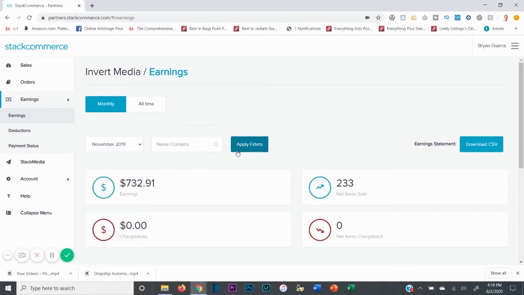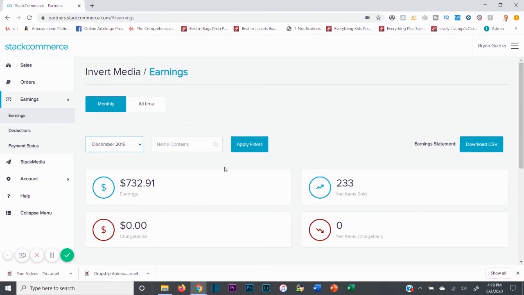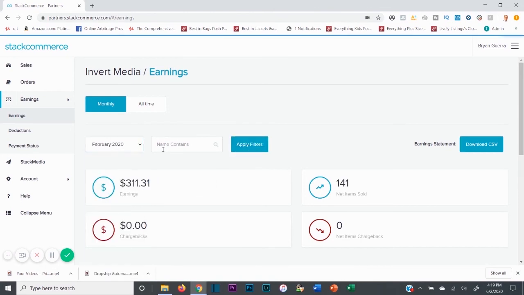Now, if we go to November, look, 732, pretty solid. I thought I was going up, and I would take that all day because this is 100% passive income. But then it went slowly back down to like 400. And right here, we have another 400. And then I think it went to like 500 and 600 pretty consistently.